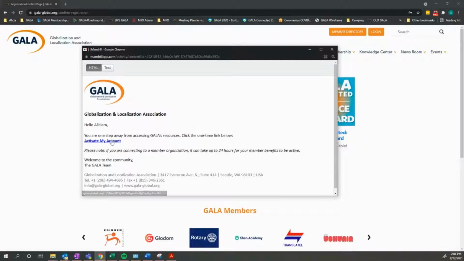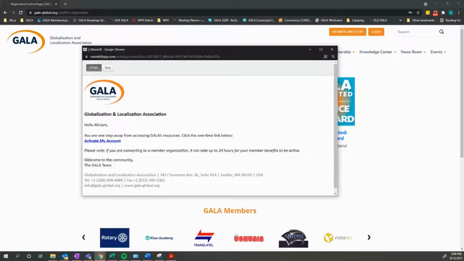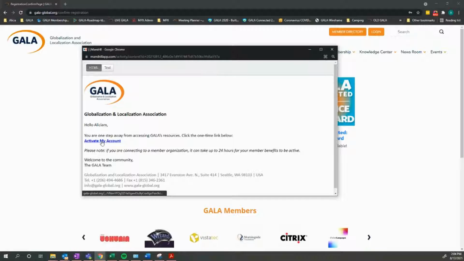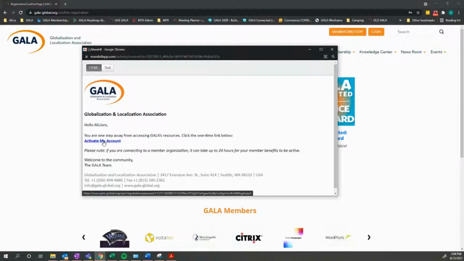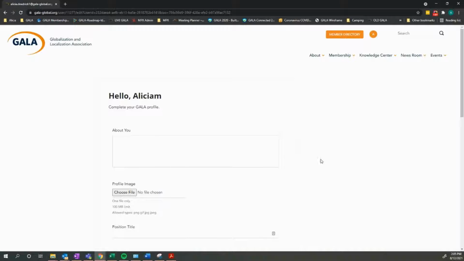Next, you will receive your activation email. Look for the subject line, activate your GALA account, and select the activate my account link within the email. So you'll need to complete the following information.